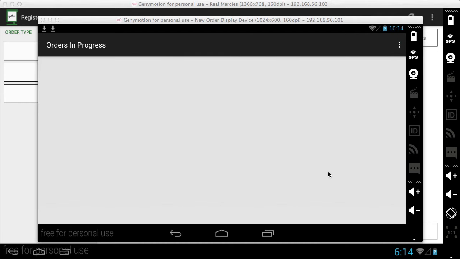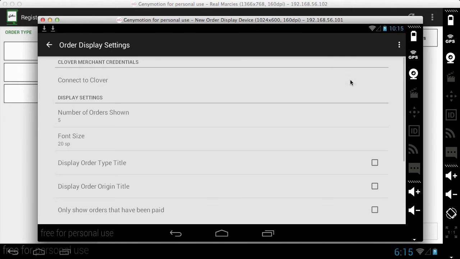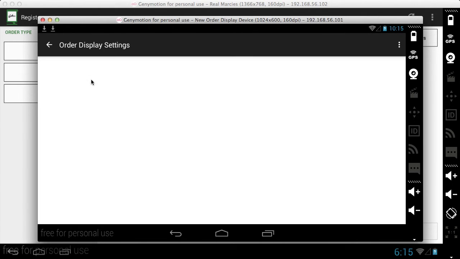So in the previous video on the website, you saw how to download and install Order Display on a third-party Android tablet. Once it's installed, you're going to launch it, and in the upper right you'll find a menu button. Click on the menu button and go to the settings screen. Here the first thing that you're going to see is connect to Clover. Go ahead and do that.